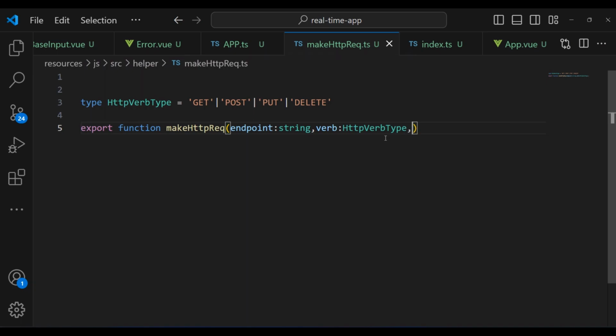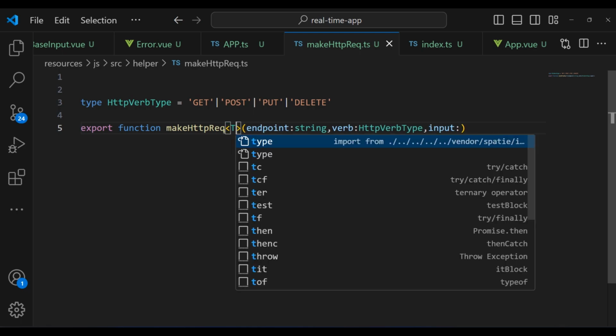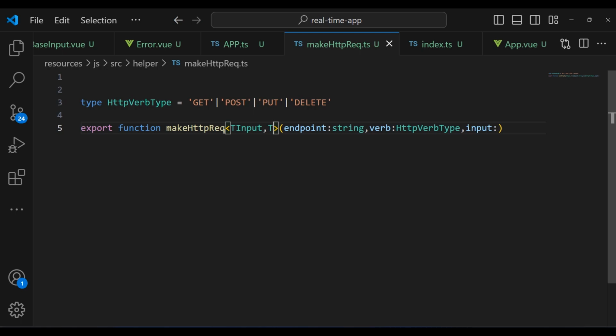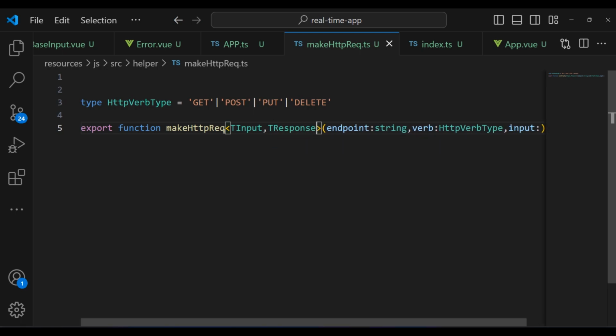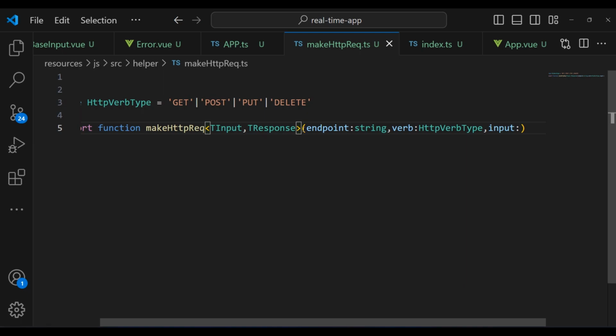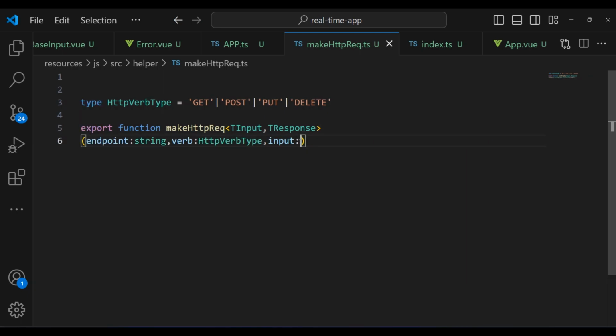And it is going to take the input. It is going to be of type TInput. Our function is going to be a generic. I'm going to pass here TInput, and it is going to take TResponse, a response from the server. We need to type it. We need to know which kind of data we are going to gather from the server. And right here, I need to pass here TInput like this. And again, our function is going to return a promise.